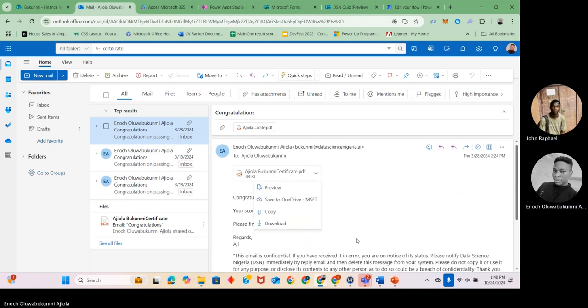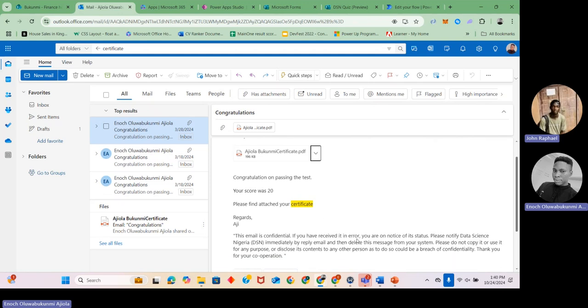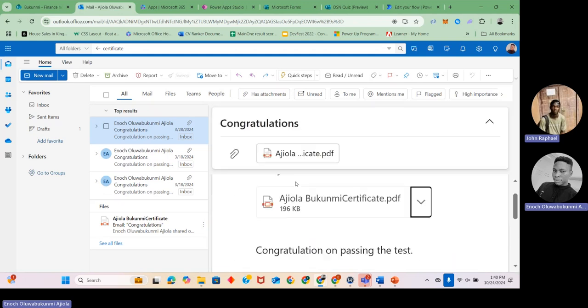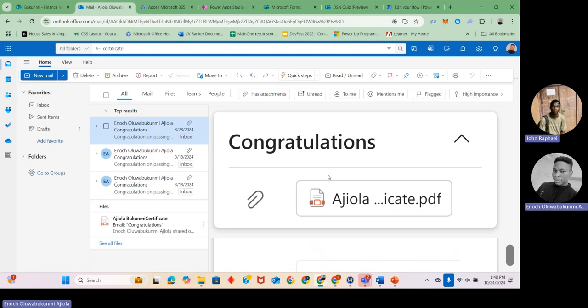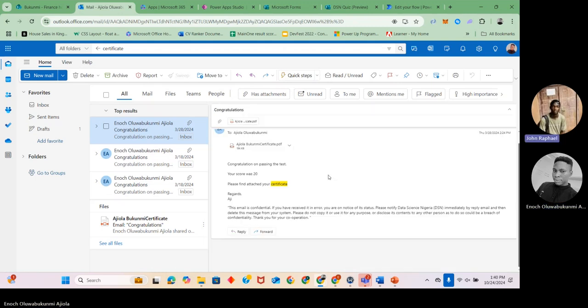So you can see this thing that is showing here. This is like, congratulations on passing the test. Your score was 20. Please find attached your certificate. I can't see the flow again, the flow that made that particular thing. So when you can do PowerApps, you can automate a lot of things. Yeah, so it's a certificate generator.